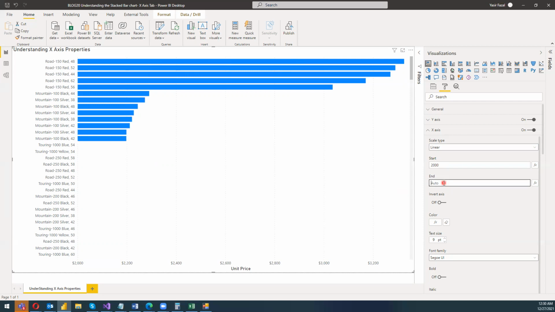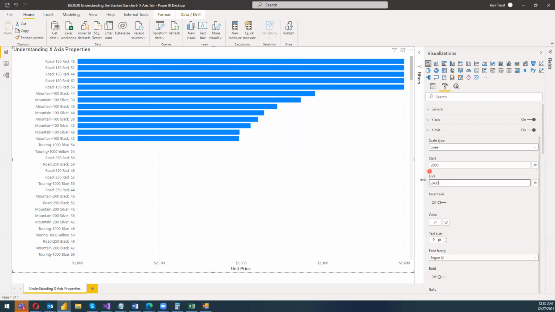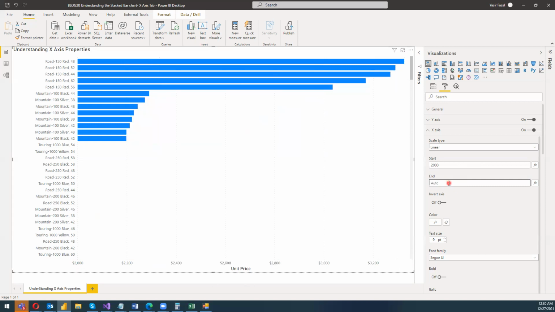Now what does the end mean? If I say I would like to see the data ending within 2400, what will happen? Right now it has given me the products whose bars, or whose unit prices, lie between 2000 and 2400. Now let's say I would like to see it between 2200.